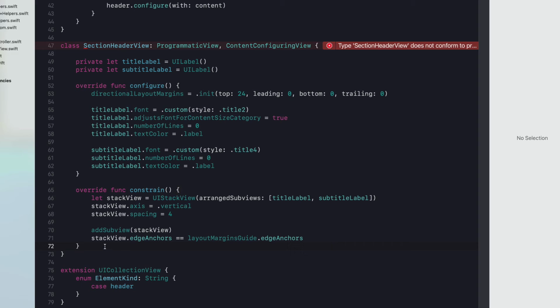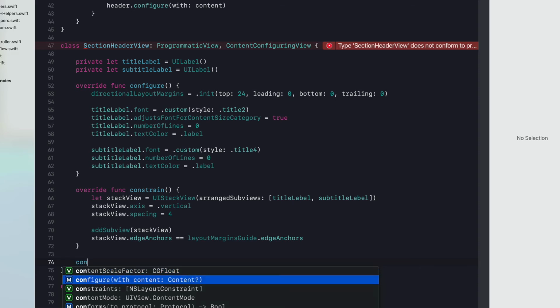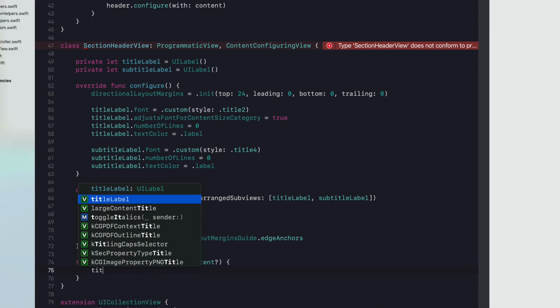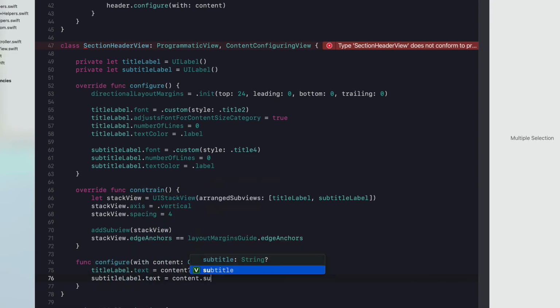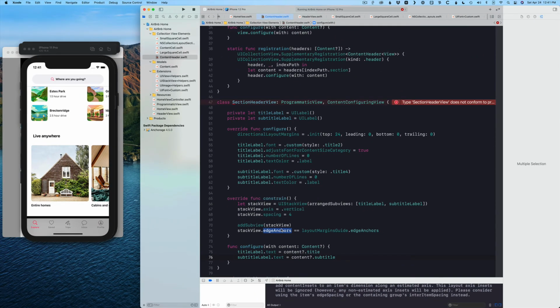Now we just need a configure with content method. And here we just need to say titleLabel.text equals content.title and subtitleLabel.text equals content.subtitle. Now we should compile again. Cool.